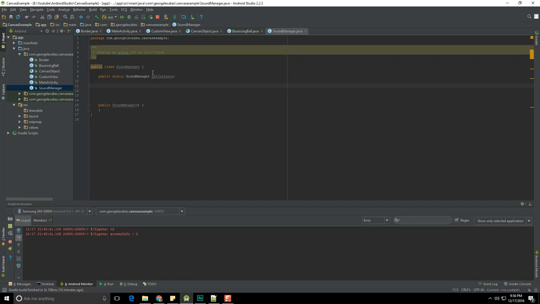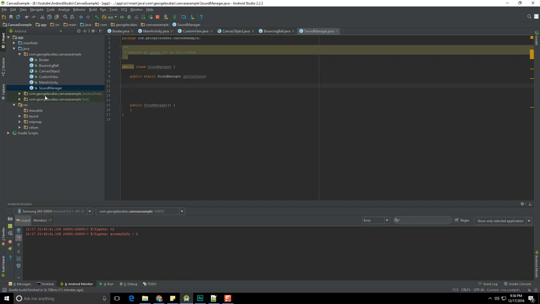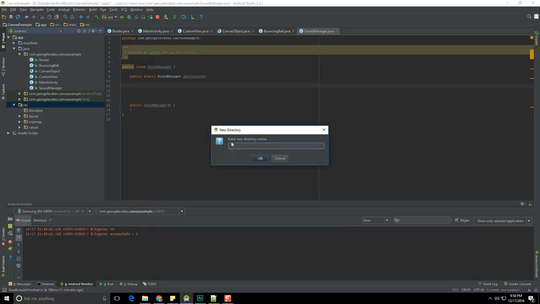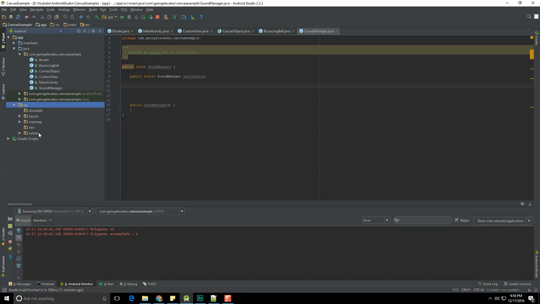Now we also need sound effects in our layout here. Let's do the easiest way possible. We could do this through asset folders if we wanted to, which is something we haven't discussed, but something we'll get to later. For right now, let's just use res, new, directory, and do a raw directory. The raw directory is going to hold anything that we want basically to put in there, and we can access it fairly simply and easily.